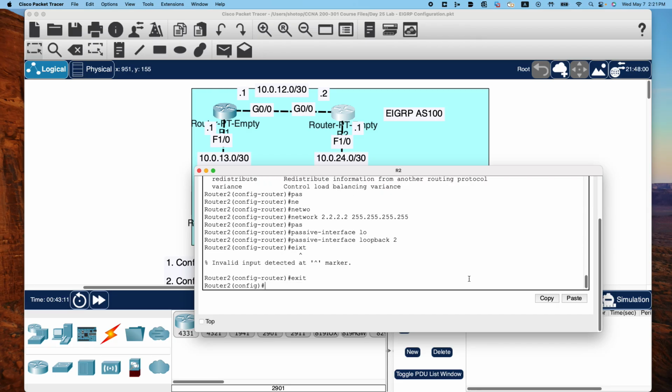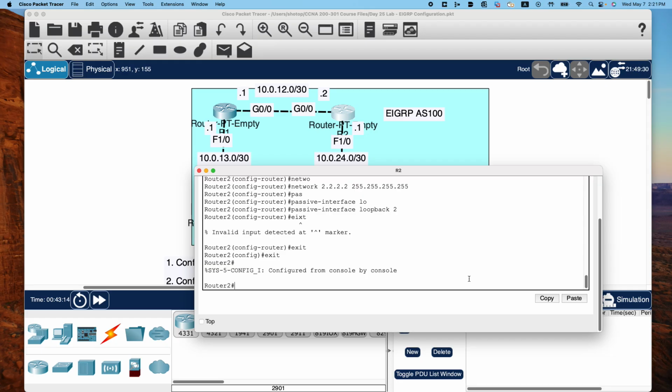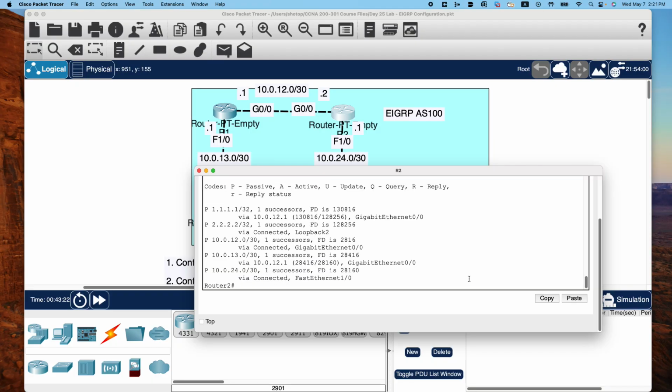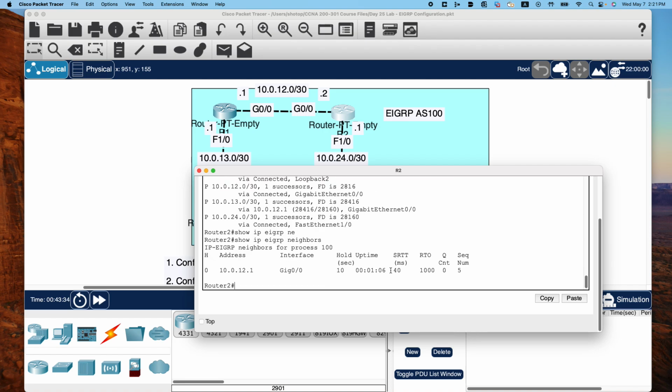So now I'm going to say exit, show IP EIGRP question mark. Let me say, what's topology look like? All right, so everything looks passive. I'm not sure if I want that. What's show IP EIGRP neighbors? So in the case of this router 2, out of its interface G0/0, it has a neighbor of 10.0.12.1, which is the G0/0 interface of router 1. So that's pretty good to see.